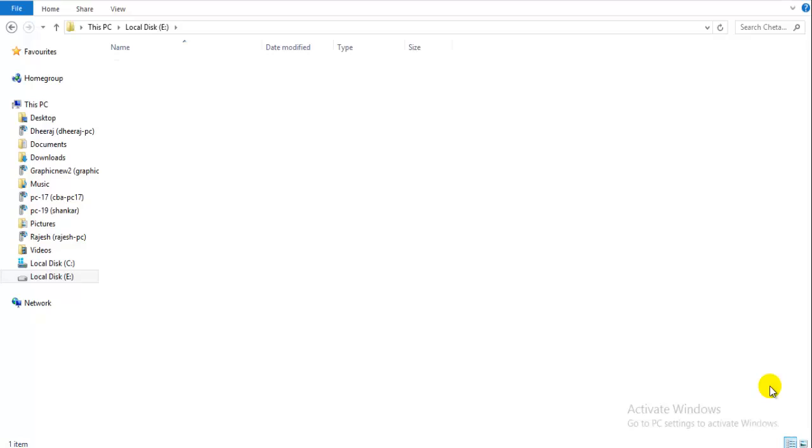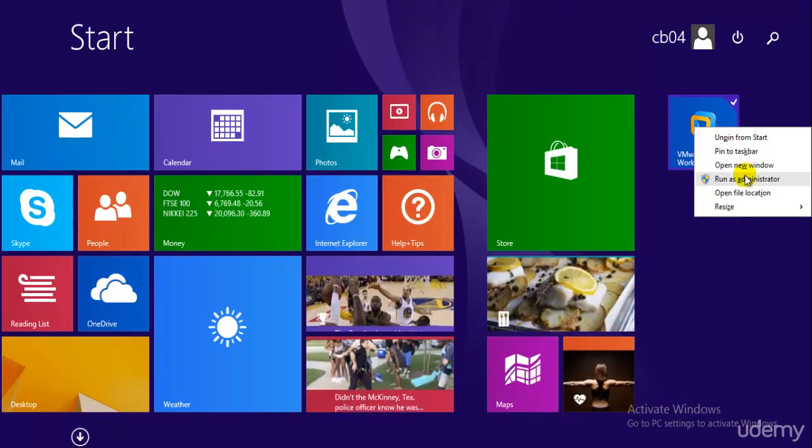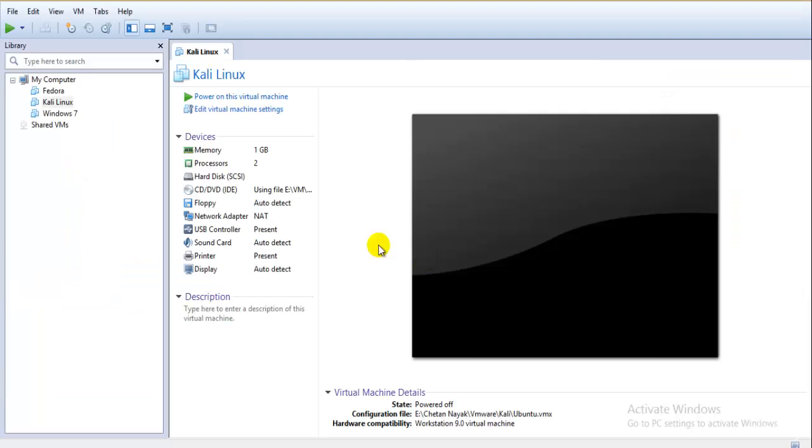Hey guys, and welcome to the next tutorial of ethical hacking and penetration testing via Kali Linux. In this tutorial I will be starting with the Meterpreter prompt. So I'll just go ahead and start my virtual machine.